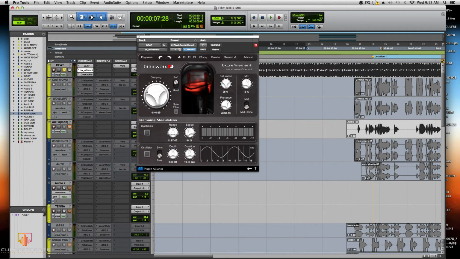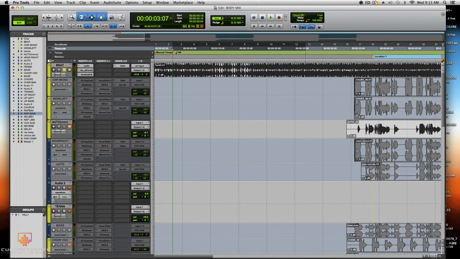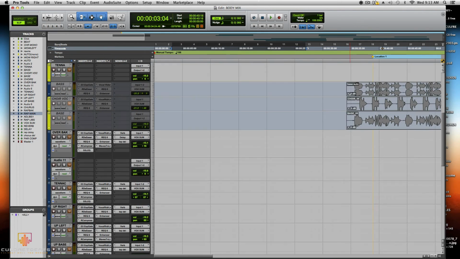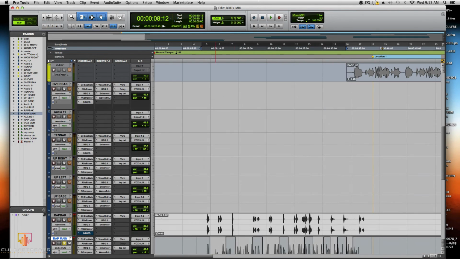So this refinement program, like I said, I call it a program because it's a sick plugin. It's from Plugin Alliance. So check it out. So this is how the beat and the mix that we did sound. I don't want to waste too much time. Just got to end it. Early in the morning, my accent kicks in.